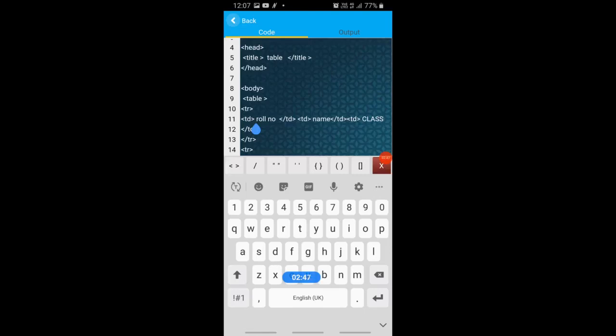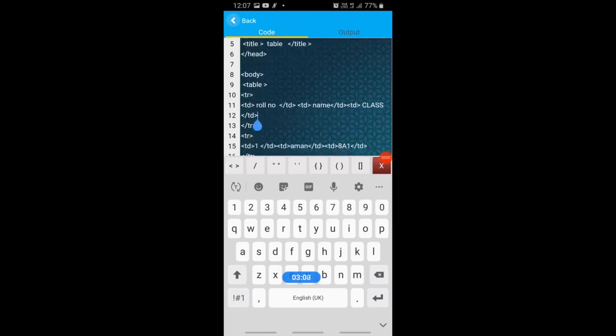Then the td tag is also a pair tag. It should be closed here. Then start the next td tag. Then after name, that also should be closed. Then start a new one. Then class, which means three headings are here: roll number, name, and class. So this is also closed. Then the tr tag is closed here. Now the first table row is completed.